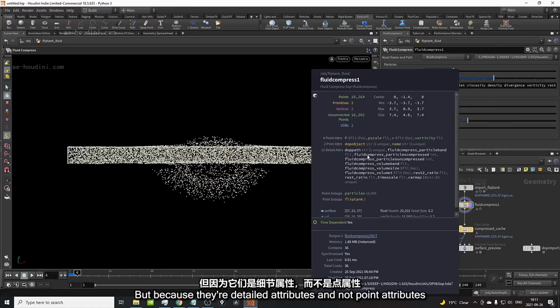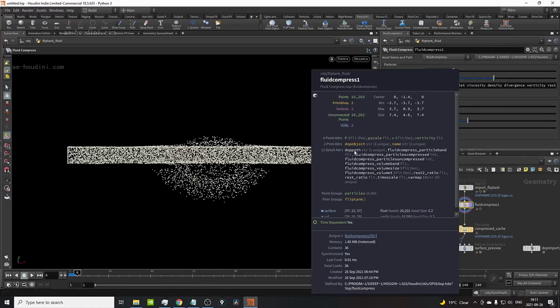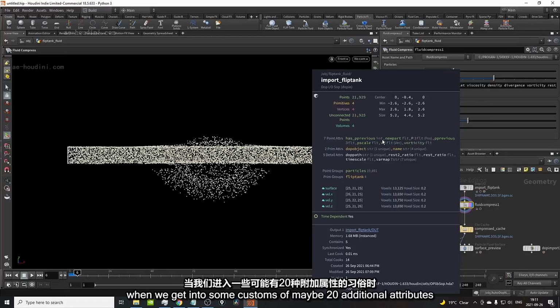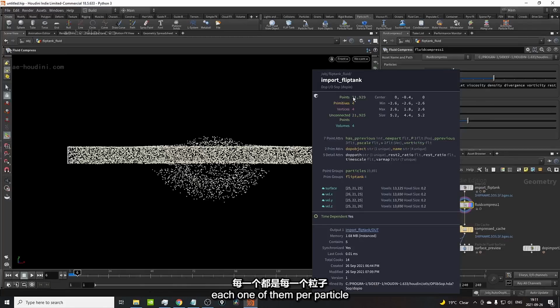But because they're detail attributes and not per point attributes, each one of them just has one value. So the data size is really non-existent. But if you keep 5, maybe later on when we get into some custom stuff, maybe 20 additional attributes, each one of them per particle, all of a sudden you have 22,000 additional attributes times 5. That's a relatively low resolution simulation, right? So this data set stacks up really, really quickly.